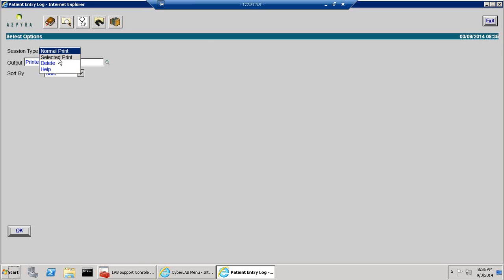Now, if you use the normal print, it will print everything. It'll either print to the printer or to the screen, but it'll print everything that has been printed or added since the last time the program was run. Then the next time you print it, it will print from that point forward everything that was added or changed in CyberLab. And that's the normal print.